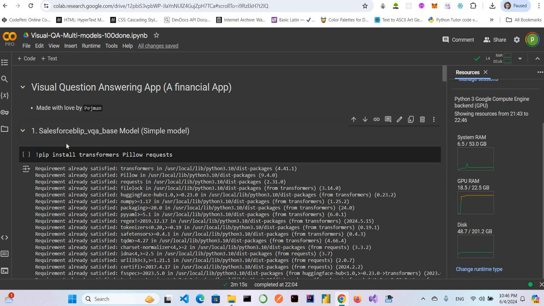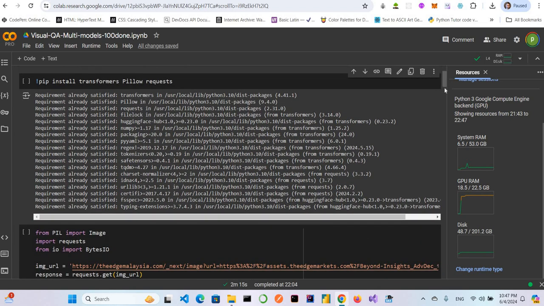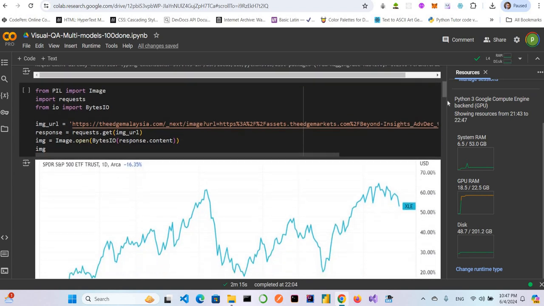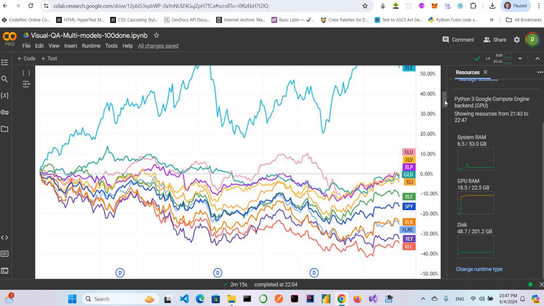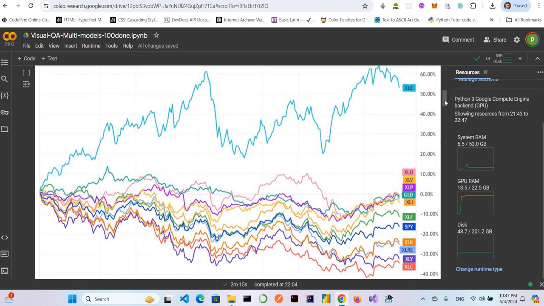Okay, first of all, I try to use the Salesforce BLIP model. It's a simple model, and I just install transformers, pillow, and requests as requirements. And this is the picture I tried to use. Actually, this app tries to interact with these pictures. So the goal is to import some financial charts and ask questions about these charts.